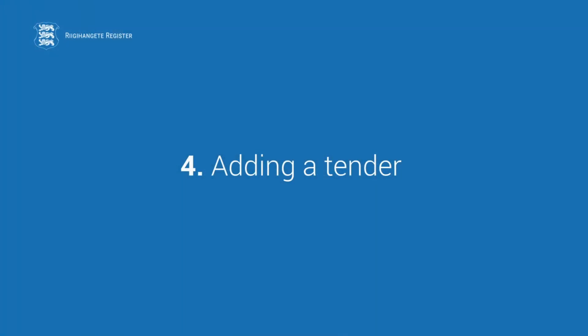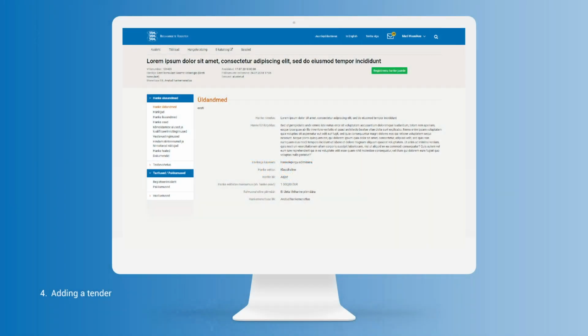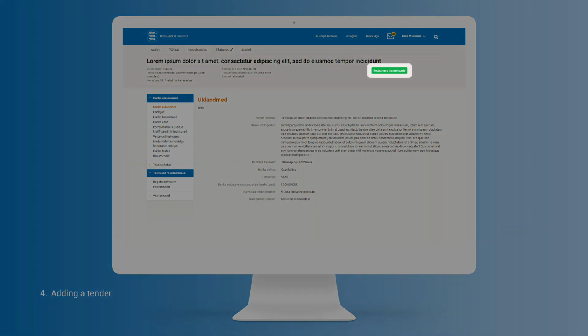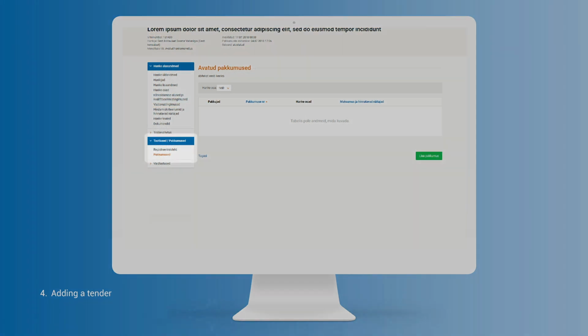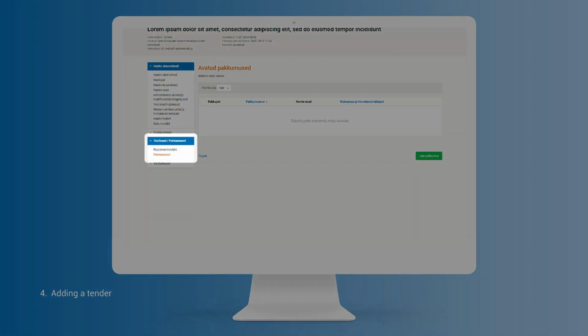Adding a tender. As the first step of adding a tender, you must register to a procurement. To register to a procurement, click the green button on the right side of the header. Next, select Applications and Tenders from the procurement menu and then go to the menu item Tenders. The green Add Tender button is in the lower right corner of the screen.